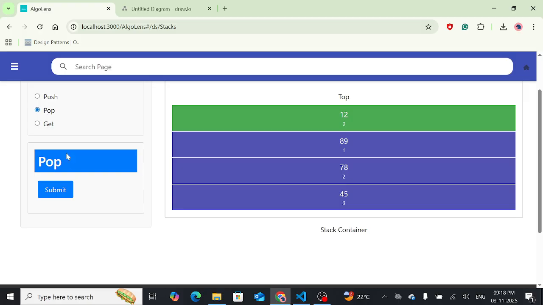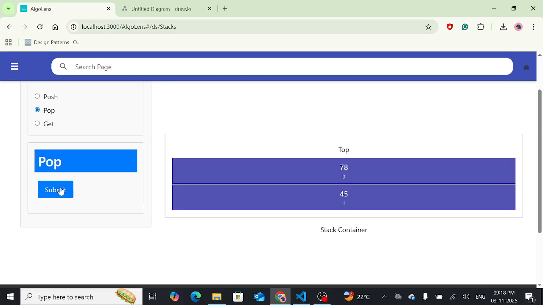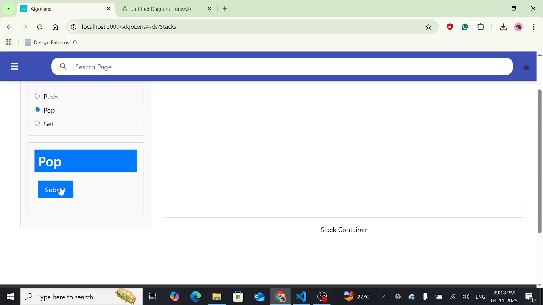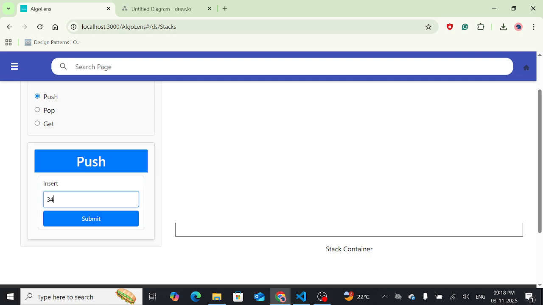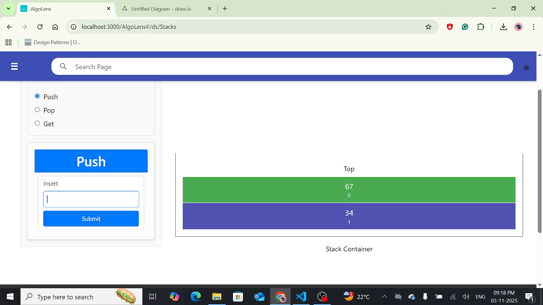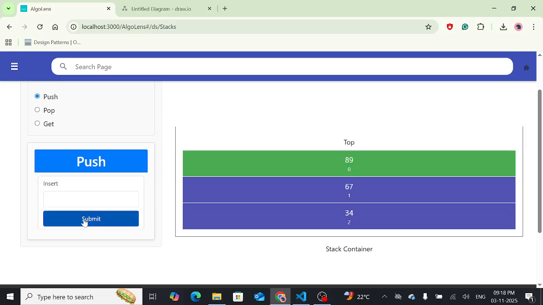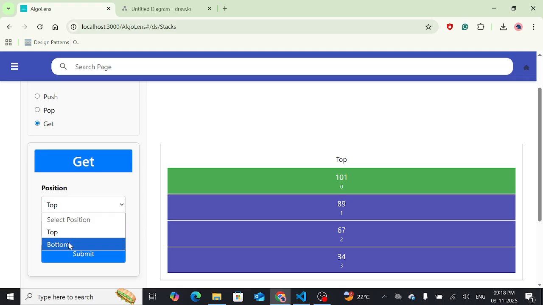Now if I pop out, right, I'll just say 12 is gone, so my top element is 89 now. Again pop, again pop, again pop. Now I can't pop anymore. If I say I want to get, then it says it is an empty stack. If I push something, say push 34, and then I push 67, and then I push 89, and then I push 101, right? If I say I want to get a top element, then it will reply with 101. Otherwise, if I want to get the bottom element, it will reply with 34.